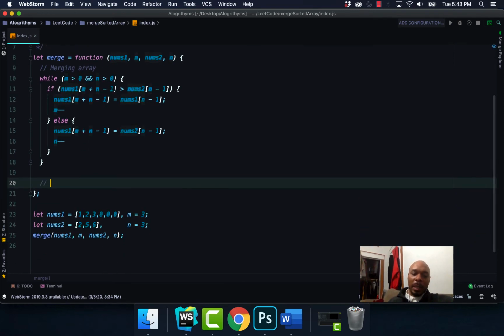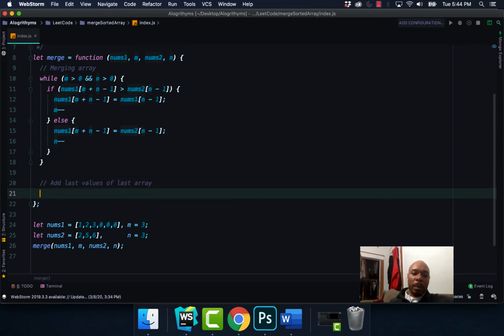Now, just in case our array was a lot longer, there were more values that need to be processed, we're going to handle those values right here. Values of the last array. If nums2 was bigger than nums1, there was some imbalance, say that there were different numbers other than 0 that are fed here.